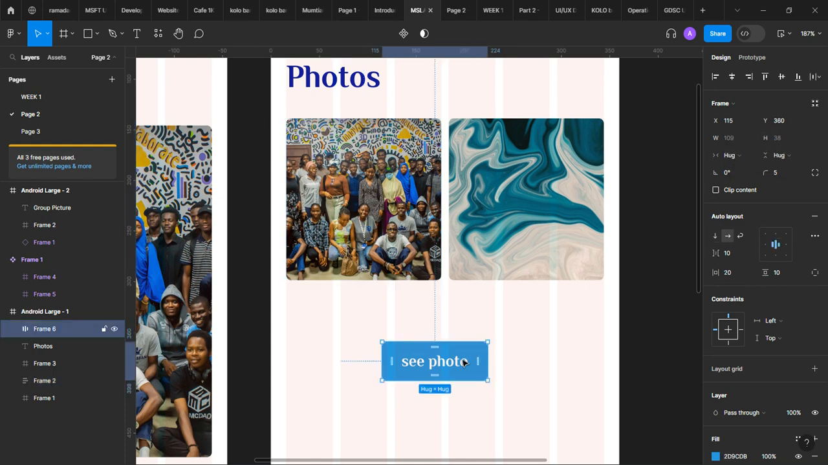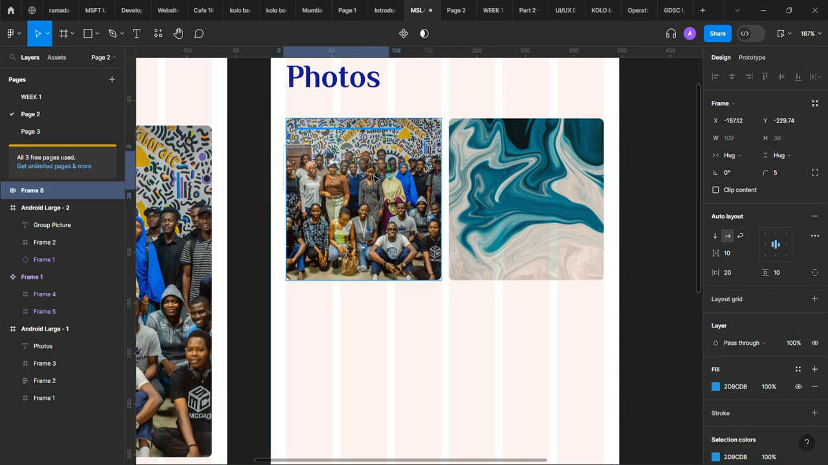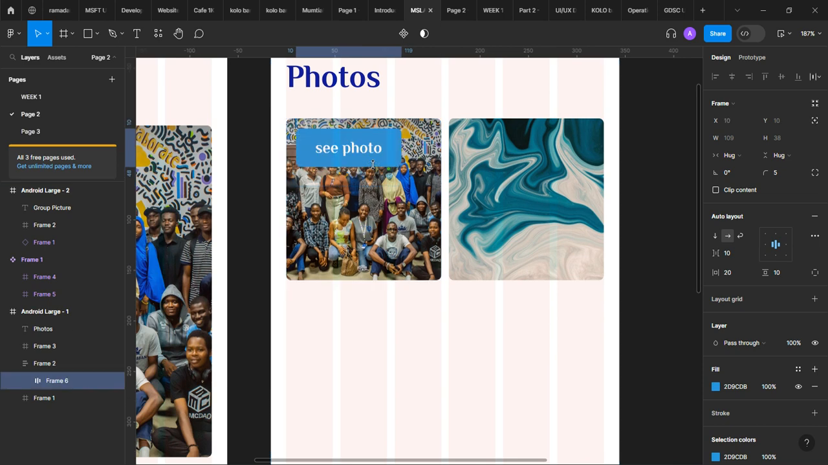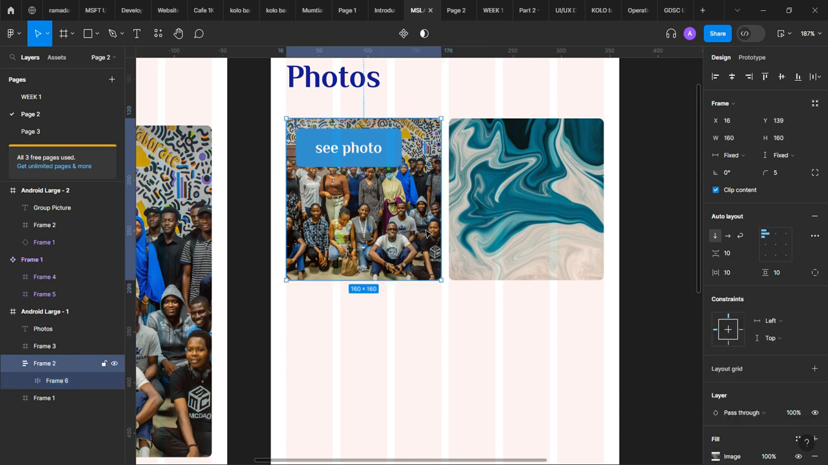So there's more to auto layout. So now I'm adding it inside. See where I placed it at the top. But I don't want it to be at the top. I want it to be in the middle. How do I do that? So I'm going to click on the frame where I added the button. So I'm going to go to this place there. I click on the middle. So it's going to be at the middle like that.